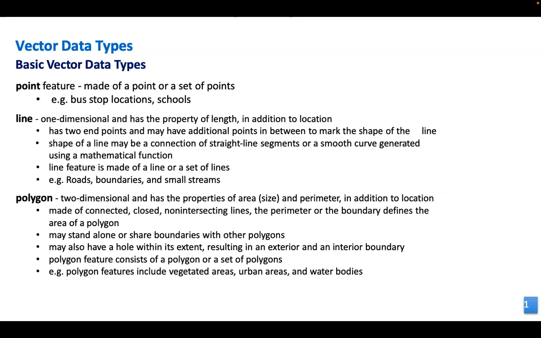A polygon is two-dimensional and has the properties of area, size, and perimeter in addition to location. It is made up of connected, closed, non-intersecting lines. The perimeter or boundary defines the area of the polygon. It may stand alone or share boundaries with other polygons, and may also have a hole within its extent, resulting in an exterior and an interior boundary. Polygon features consist of a polygon or a set of polygons. For example, when we digitize buildings, vegetated areas, urban areas, and water bodies, we get different types of polygons.